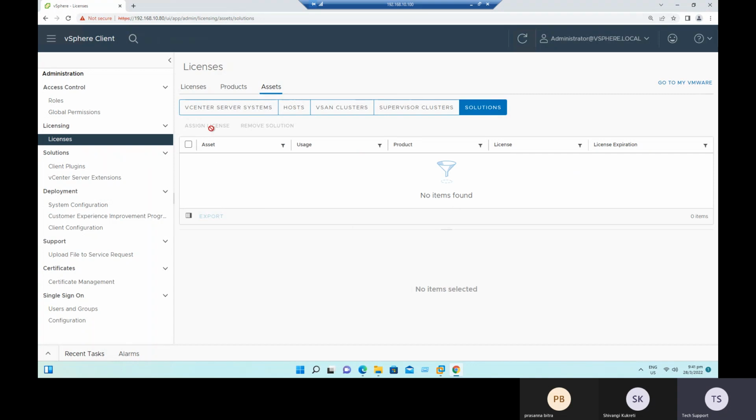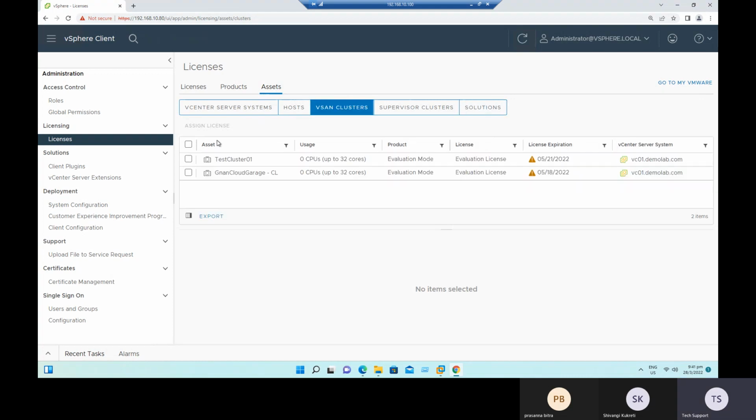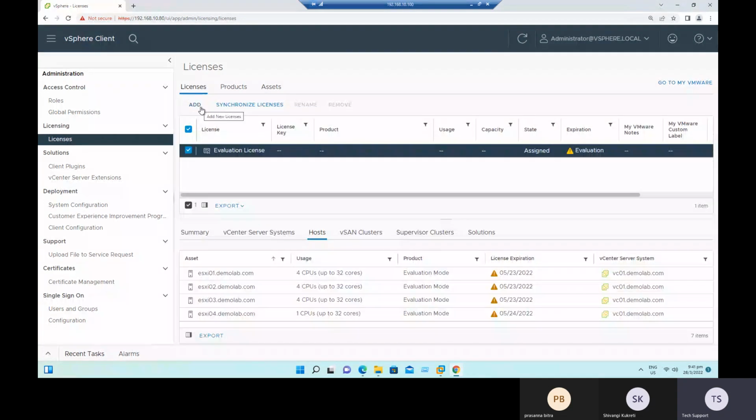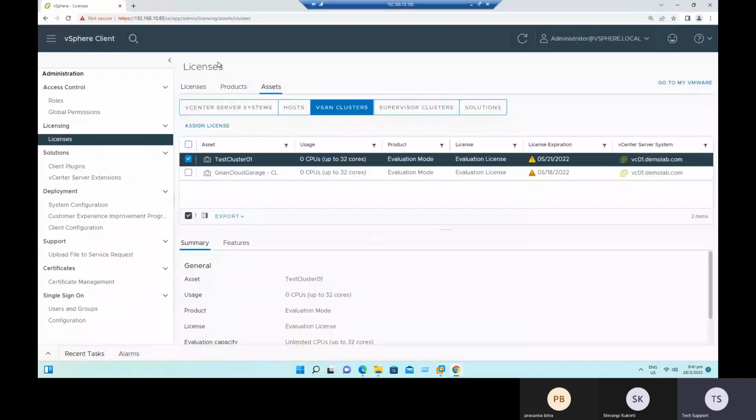Okay. Even in this tab we have an option for assign license keys. So if you want to renew the evaluation, you can just select and assign. You can assign a license from the assets tab or from the license tab. Any tab you can use. Okay, so that's about the licensing management.